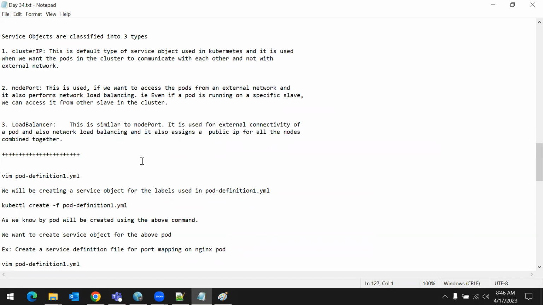That means commonly it assigns a public IP. When I use the type load balancer, it assigns one public IP for all the nodes combined together. By using that public IP, we can access the pods running inside the network. So this is called load balancing.